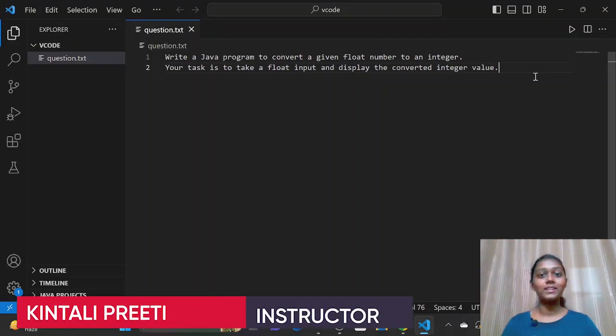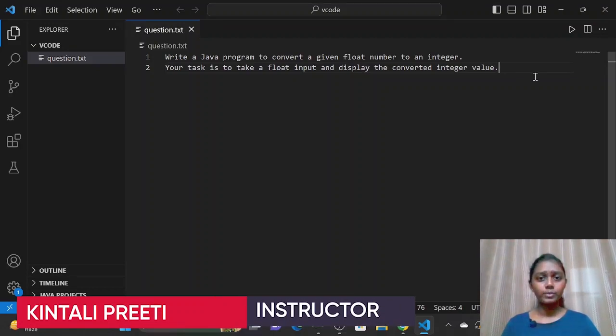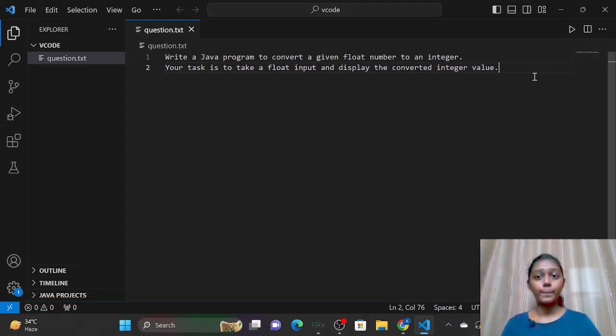Today is day 4 and let's see the question number 1. So the question is, write a Java program to convert a given float number to an integer. Your task is to take a float input and display the converted integer value. So this might seem like a new topic. So float and integer are two types of data types in Java or any other programming language.